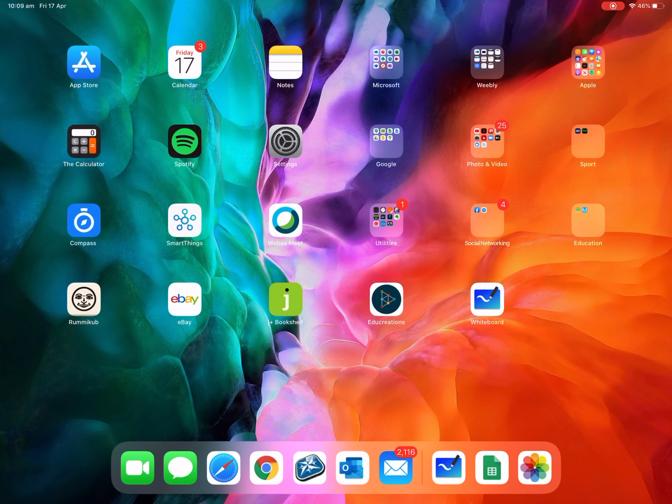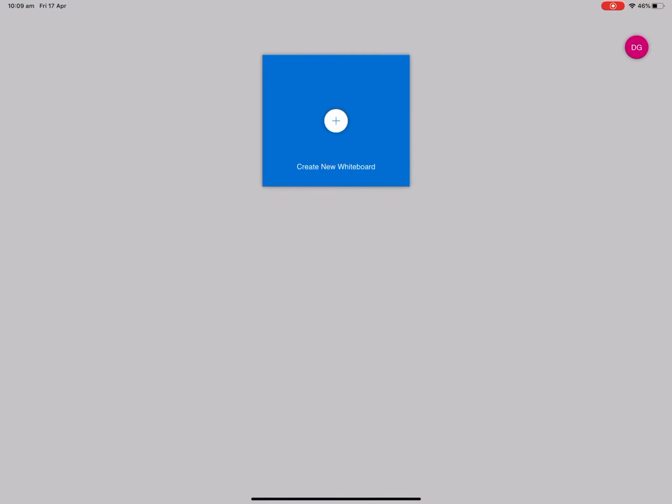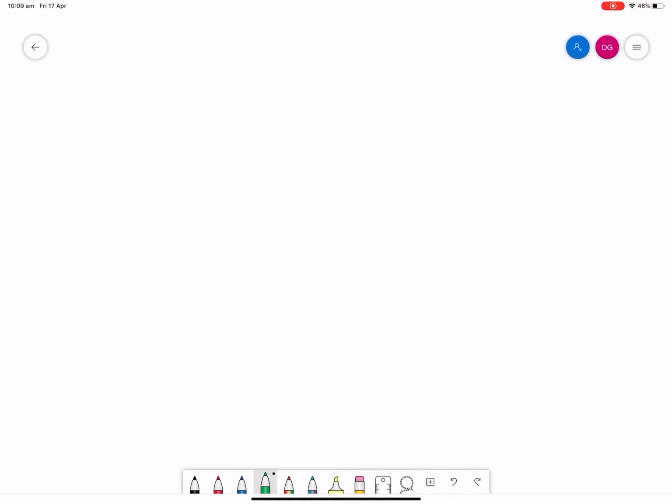So first of all, you need to go ahead and download Microsoft Whiteboard. Now, you can see in the bottom right hand corner of my screen on my iPad, you can see Microsoft Whiteboard. So I can open that, and that brings me to this screen here, where I can create a new whiteboard. So I'm going to go ahead and create a new whiteboard.